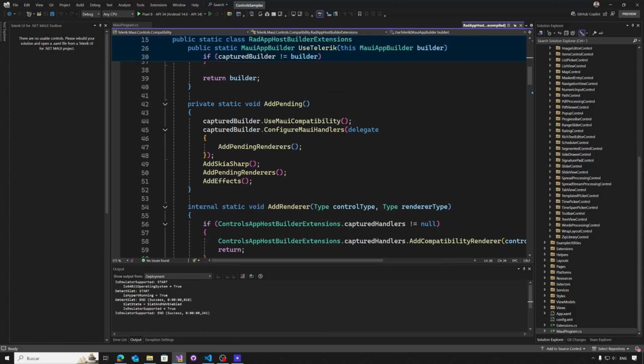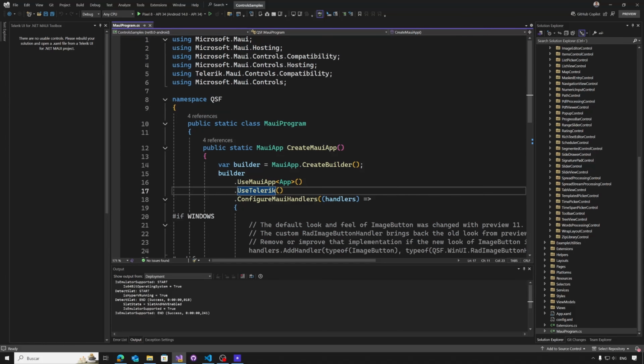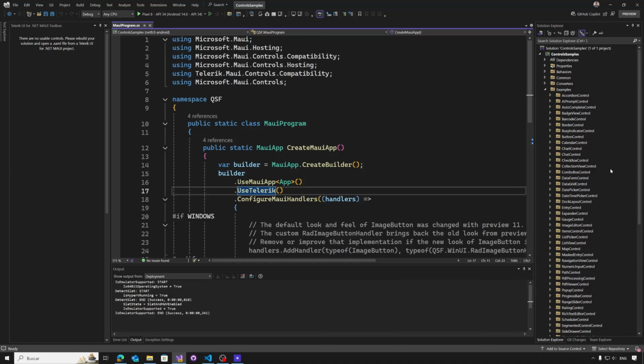And this extension is using things like, for example, use MAUI compatibility, register SkiaSharp because some controls, for example, the data grid is using that, registering their own effects, etc. So now that we have everything registered and installed, it's time to see how we can use it in our own page. To do that, we are going to take a look at how the sample is using it.